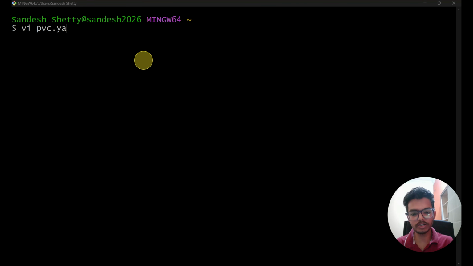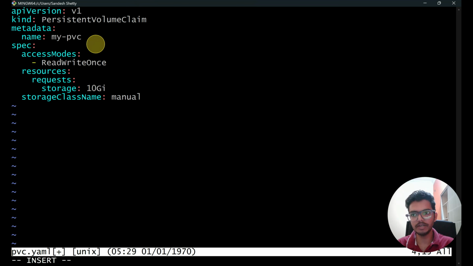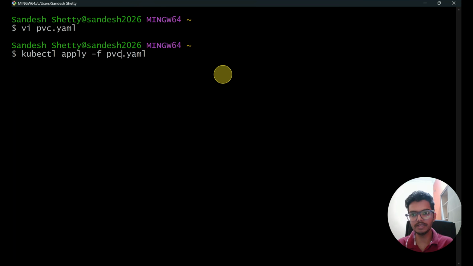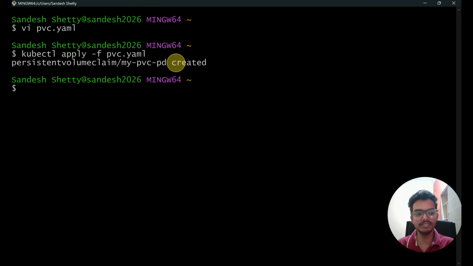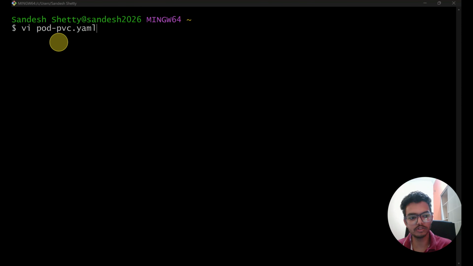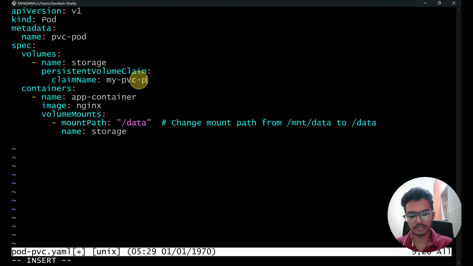Let's modify the pvc.yaml also. Here the storage is 10 GB, and let's modify the name of this PVC also, my-pvc-pd. Let's save this YAML file now. If I apply this pvc.yaml, the new PVC is created now. Let's modify the pod YAML also. Here the claim name will be my-pvc-pd. Then let's save this YAML file now.